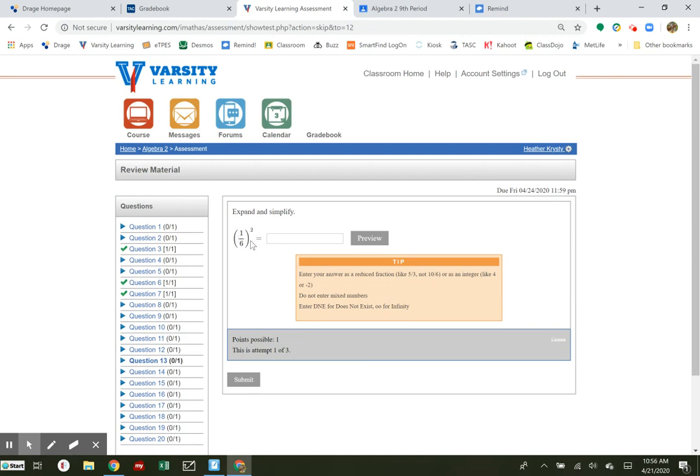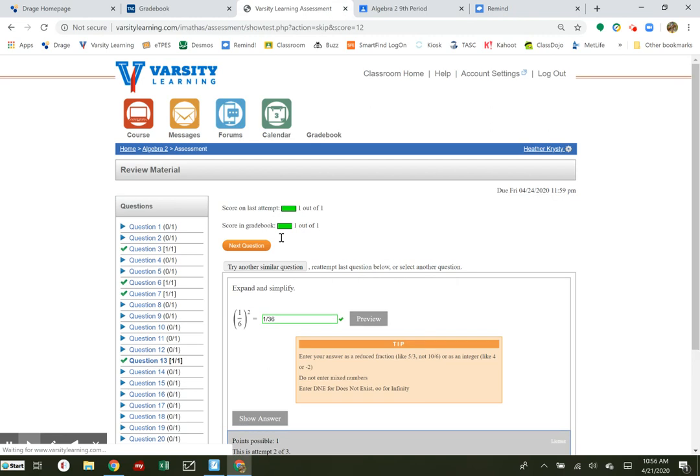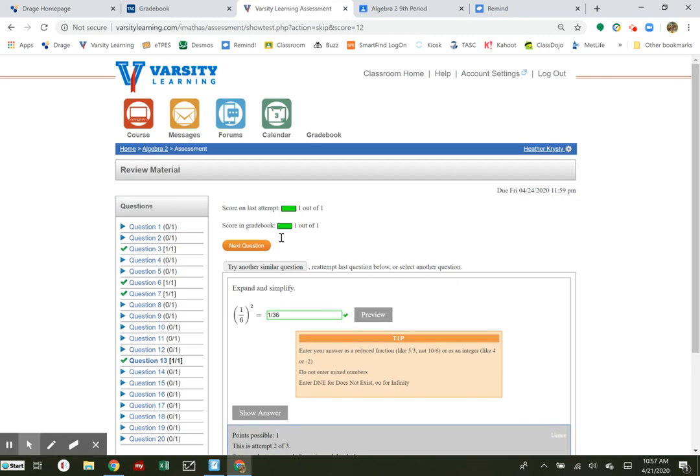So if I click on another question, just something else I want to expand and simplify. 1/6 times 1/6 means I multiply straight across. 1 times 1 is 1. 6 times 6 is 36. Hit enter. It grades it. We're going to do a lot of fractions in my room. You're going to hate them. Everybody does. But they're very necessary when you move on to some upper level math and if you do some math in college.